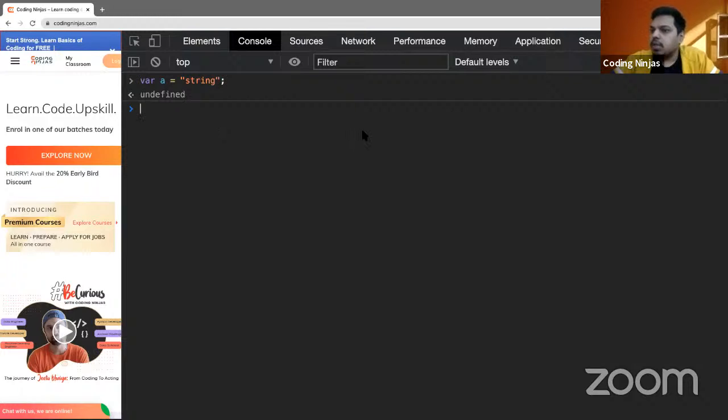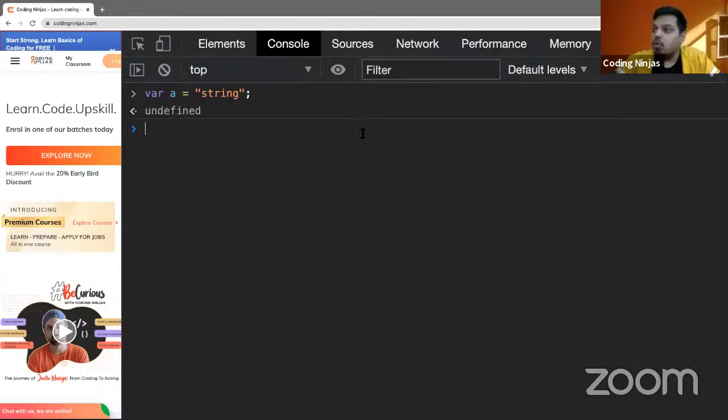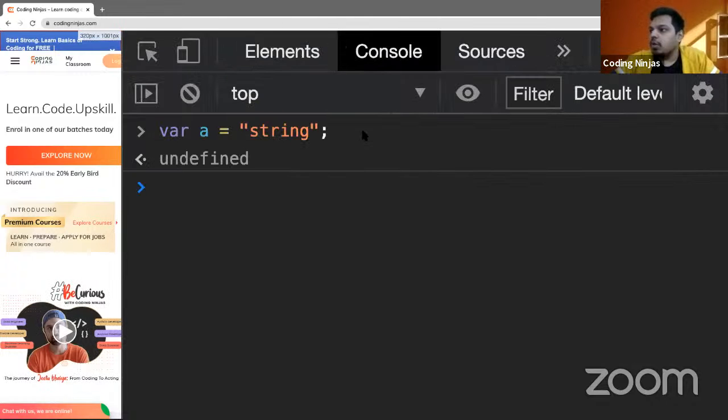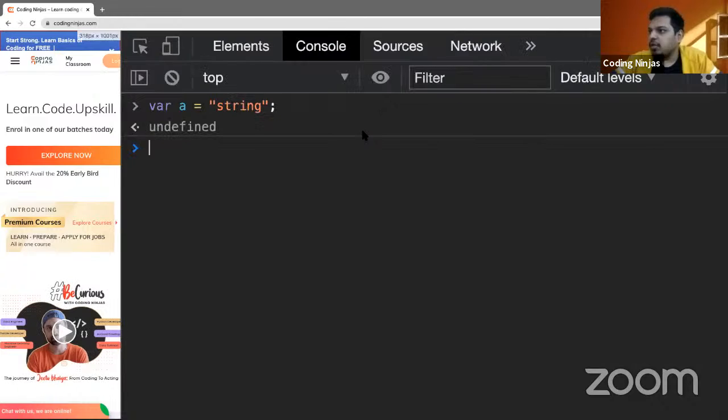Okay, so let me just increase the font size a little bit more. Okay, I think this should be fine. This should be perfect for you guys.